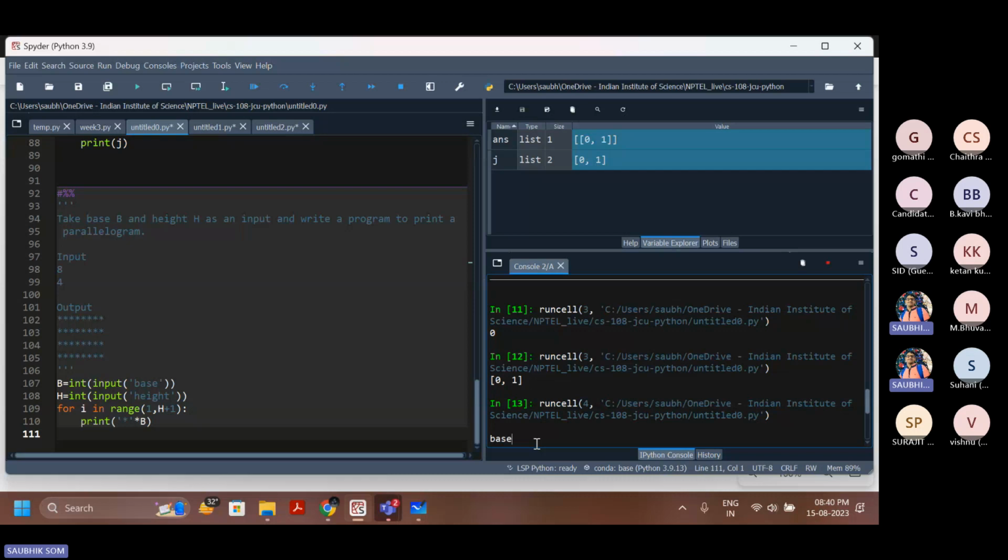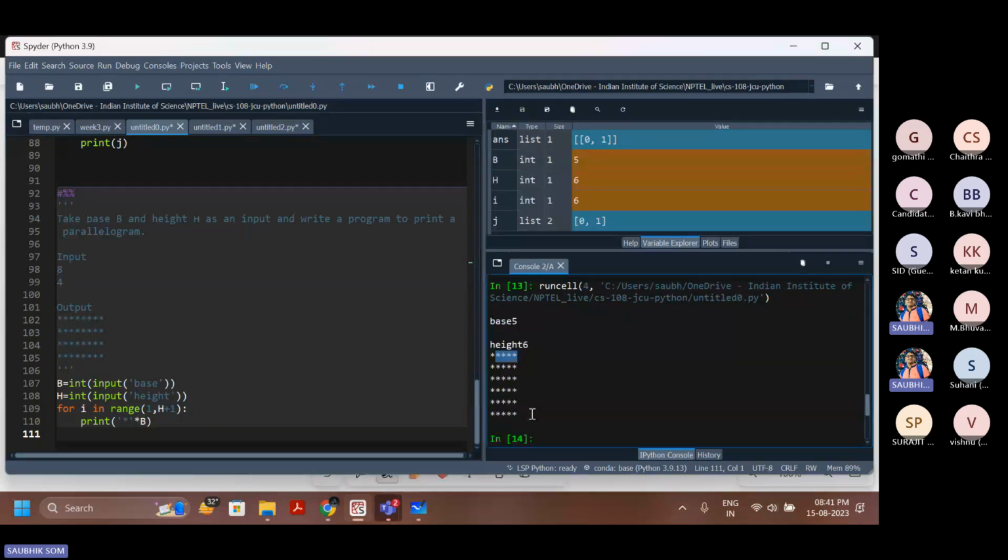Is it clear? Yeah. H plus 1, correct. Star into B. Yeah. Done. So these were basically the week 3 assignments.